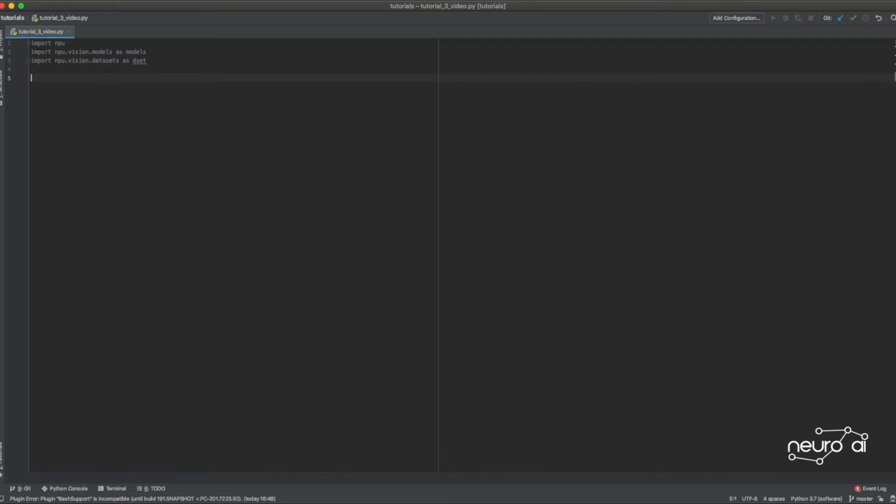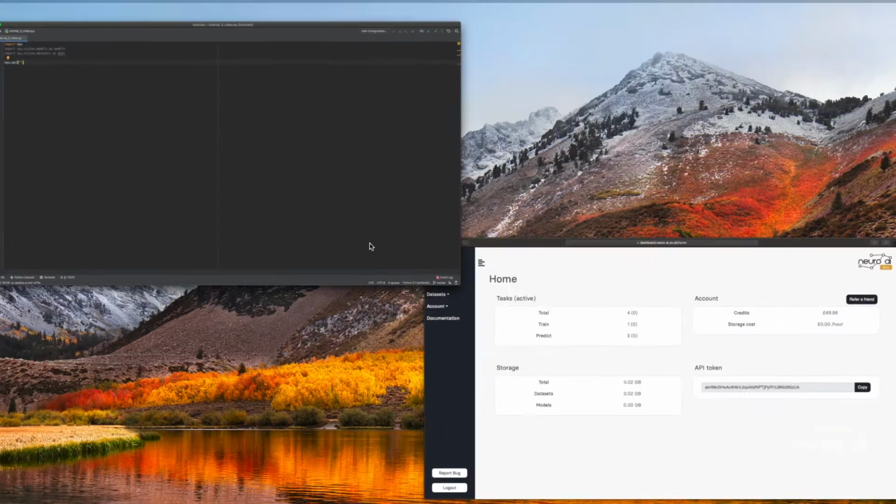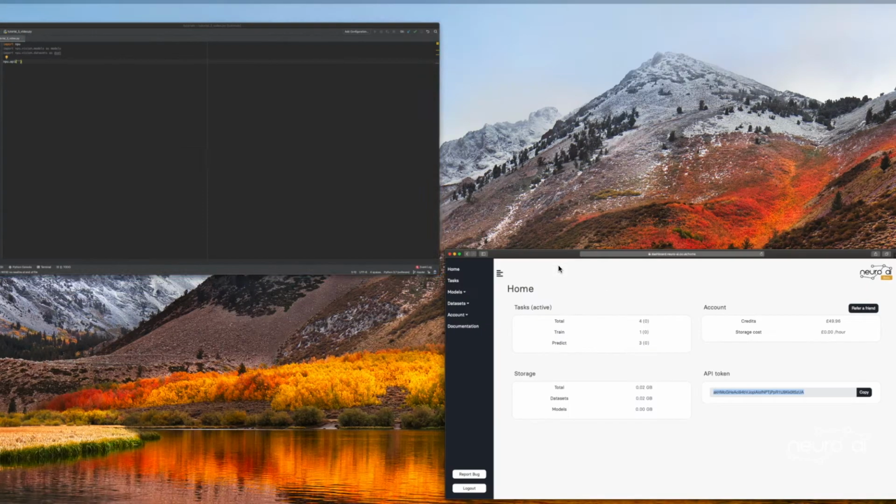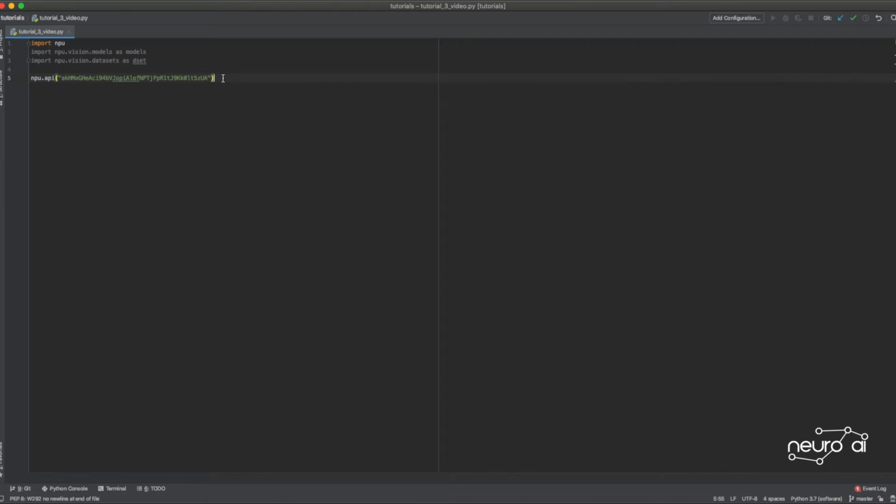Let's first of all start with importing all of our stuff. Then we're going to activate the API. So we're going to head over to our dashboard, copy our token, and then paste it into this line of code. We're going to choose 5,000 samples from our dataset, and our validation data is going to go from 30k samples onwards. So we're going to get the model.